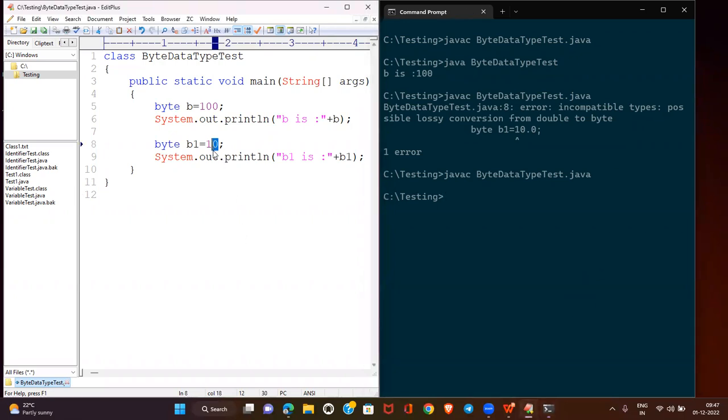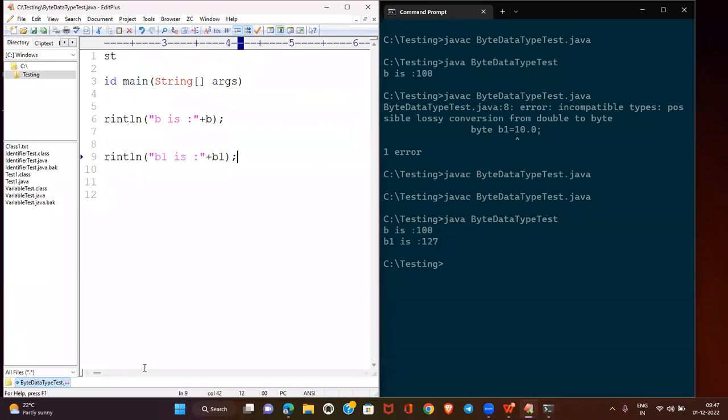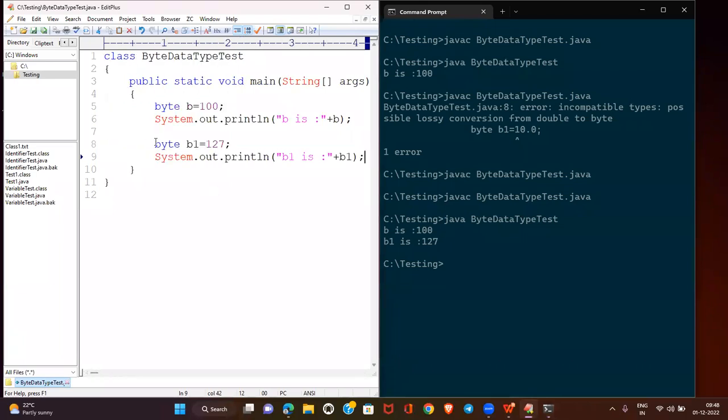Now, can I give up to the maximum value? Yes, let me try it here. Compile the file, it will work and we will get the data. Right. When I give a negative value for this, is it possible?